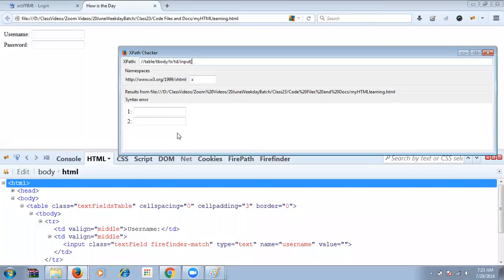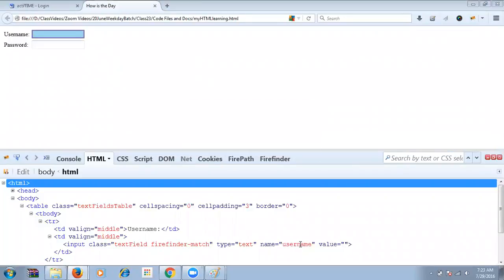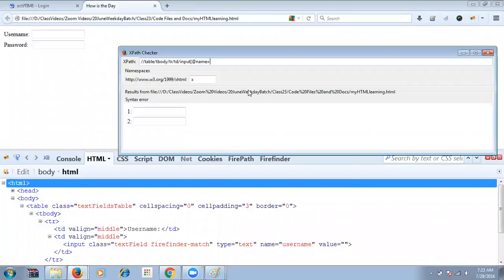In that, if I want the perfect one, @name equal to username. Table slash tbody tr td @name equal to username. So perfectly one match. But right now, what I'm going to do, see, this is what this tr is there, no?